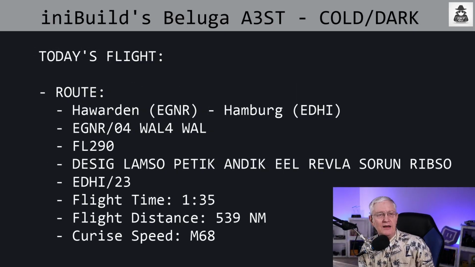And finally, here is some information about today's flight. We are going from Harden to Hamburg. We're going to be departing off of runway 22. That information is wrong, that was yesterday. So runway 22 is our departure. Climbing to flight level 290, that is our route of flight. Landing on runway 23 via Ribso.